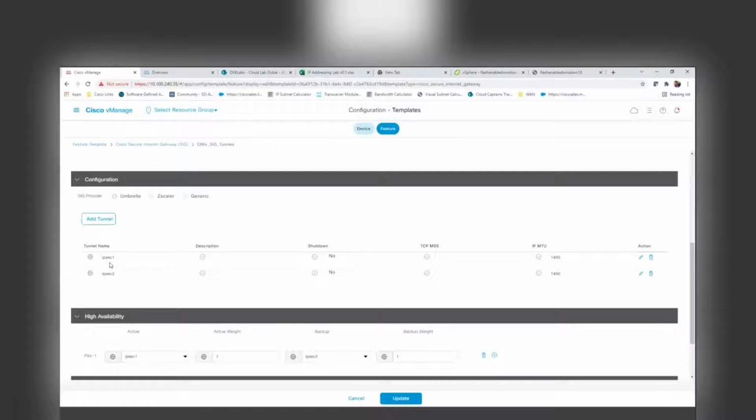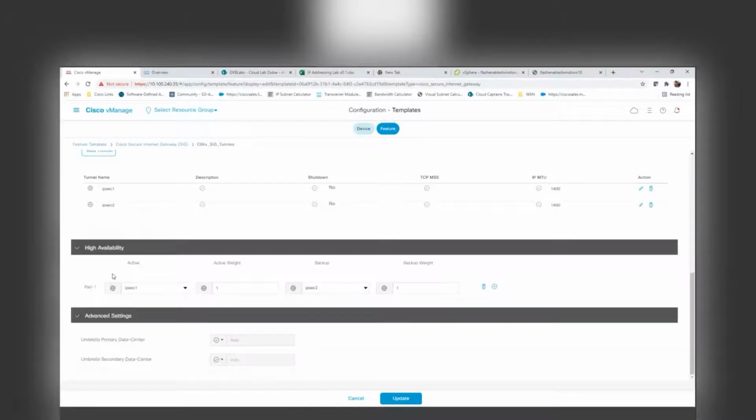Each tunnel supports 250 Mbps. We can configure up to 4 tunnels in an equal cost multipath scenario. So that would give us around 1 gig. For sake of the demo, we are going to leave it for 1 pair as active backup.